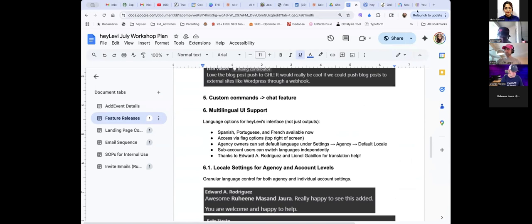The custom commands thing. For those of you, I'm not going to really compare us, but I'm going to be honest that I got the idea from Notion AI. Notion makes it really easy to select text and brainstorm with the AI as you're going. It's really interactive. And so we wanted to reproduce that whole experience inside of heyLevi.